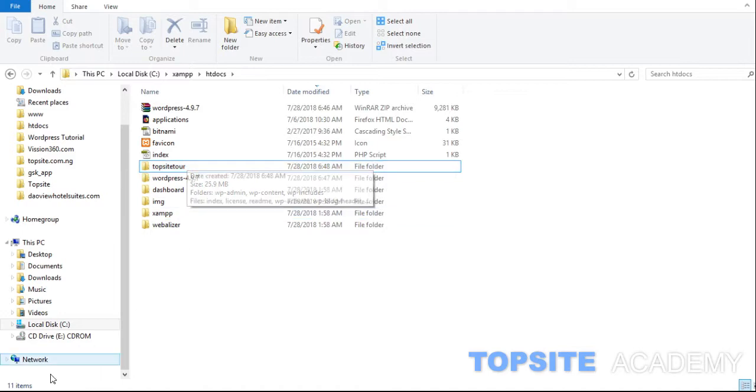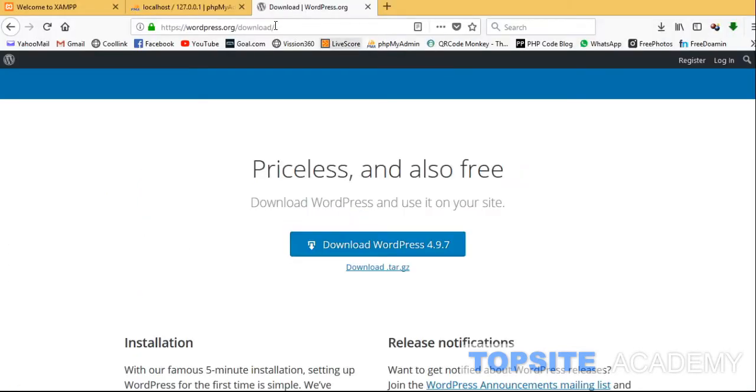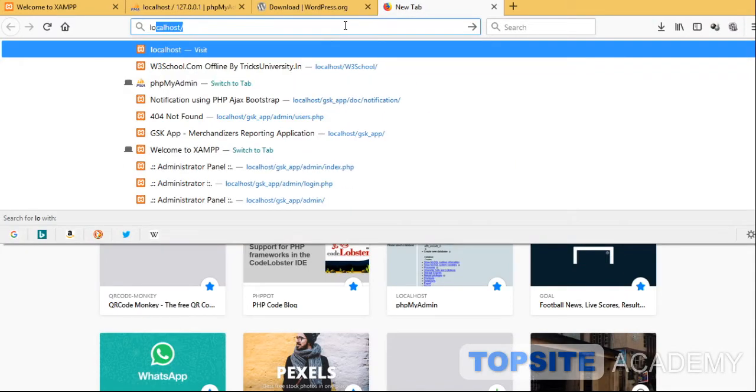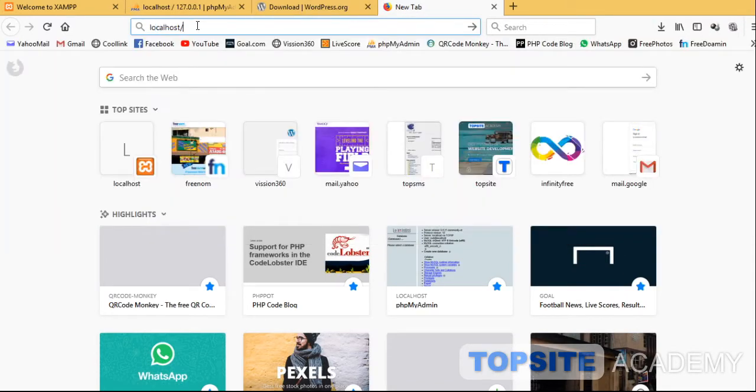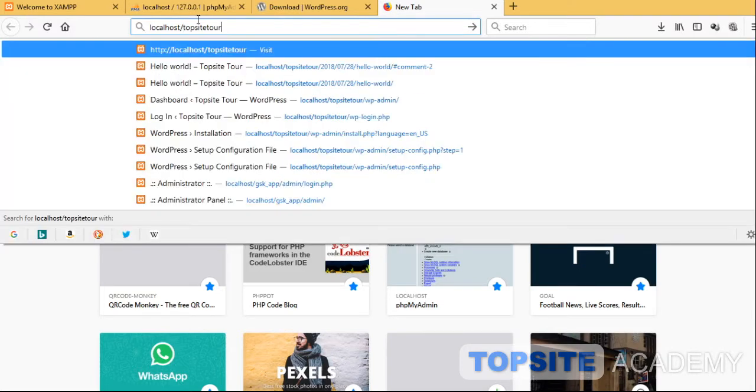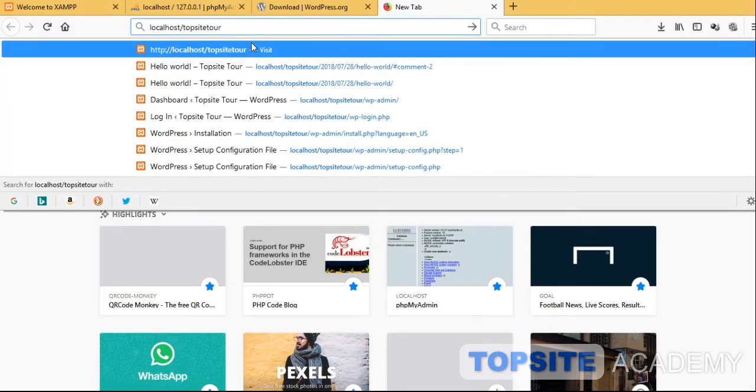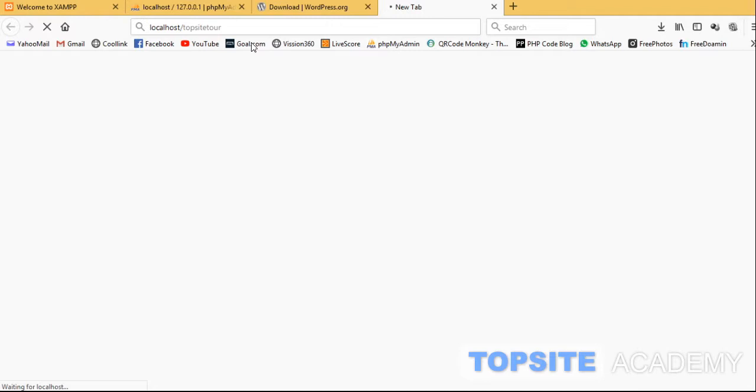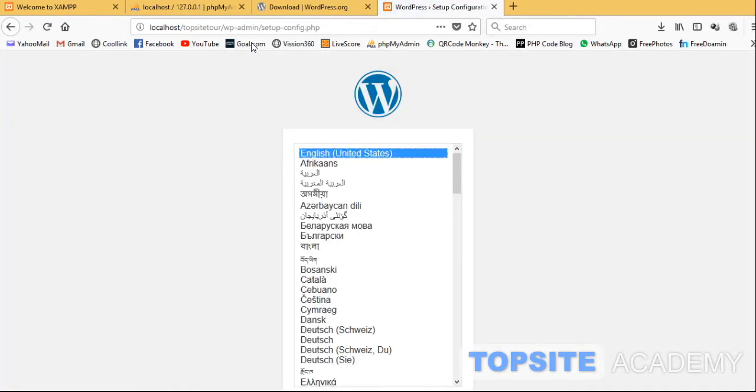So after you copy, just come here to your browser, open a tab, type in your localhost. Right after the localhost, you put a /, then you bring in your project name, strike the enter key to initiate the installation process for your project. So this will take you to the installation process.